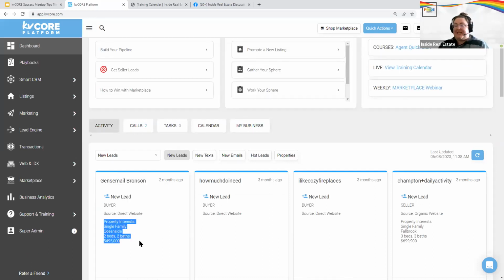We have a property interest. This person will already have search alerts set up for them, right? Or will in that 48-hour period because we know what their property interest was. This person, we weren't able to get that criteria. Maybe they just asked a question about a property. So, we didn't get browsing data. Maybe there was a bug, right?